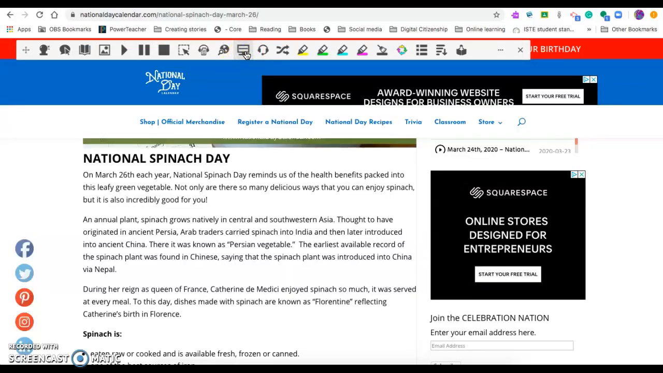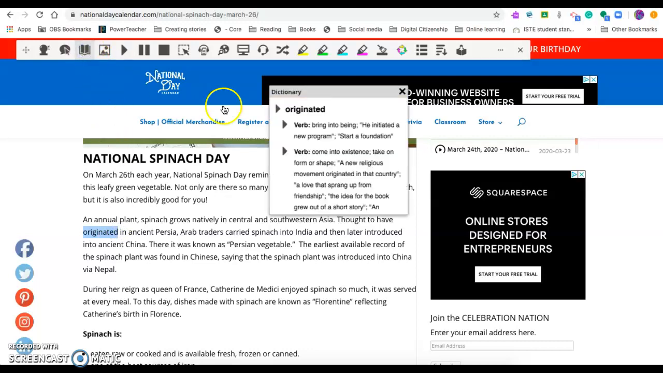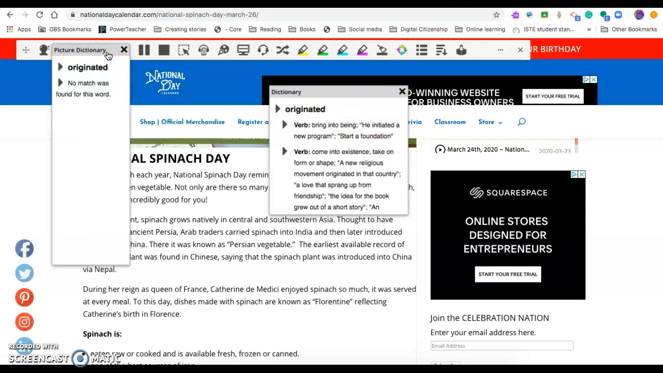Some other supportive tools for reading are when you come upon vocabulary that maybe you don't know. So let's imagine I was going to choose this word, originated. If I weren't familiar with it, I could use my dictionary tool. It's going to give me a definition and it also can be read to me. Verb. There is a picture dictionary. It doesn't have pictures you'll see for every word.